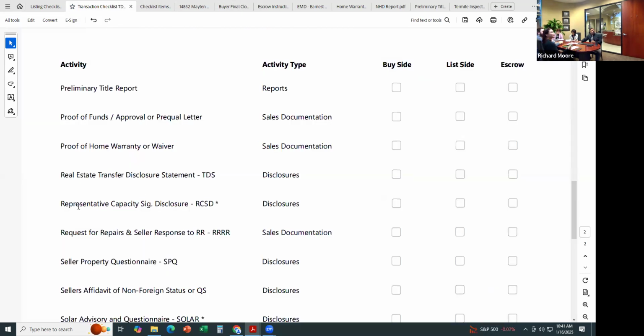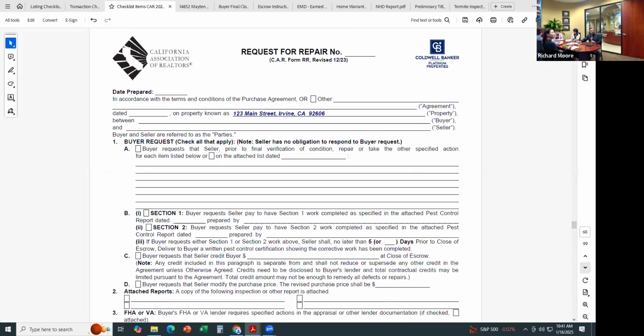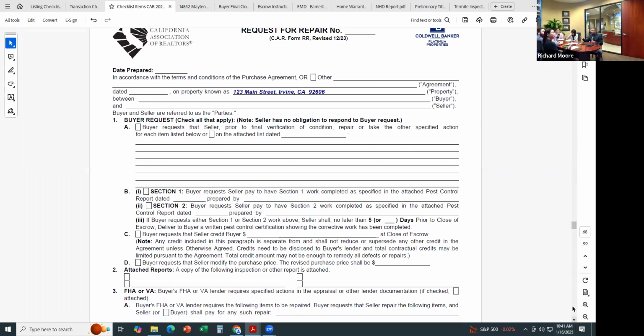All right, so the next one is request for repairs. There's a request for repairs and a response to request for repairs. I only uploaded the request for repairs, not the other one. So this is what the request for repairs looks like, and this is going to be provided by the buyer or the buy side.